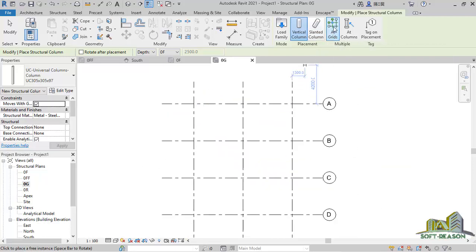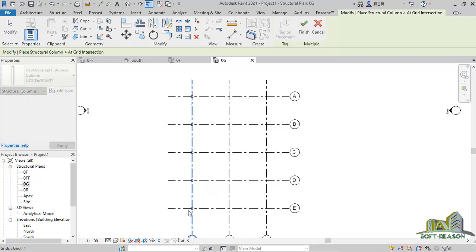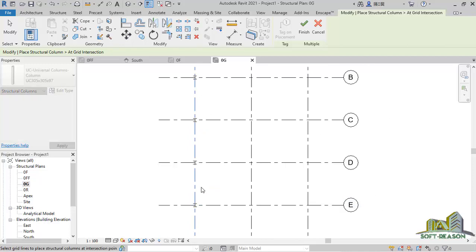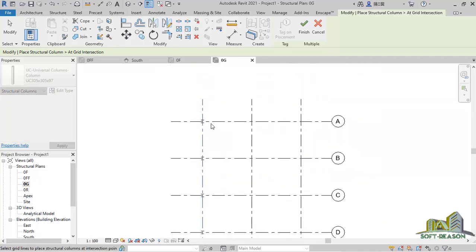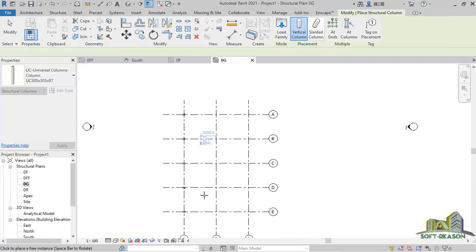Alright, at grids, we click on grid line. You can just select this grid line. Let me say I select all of this grid line, and I select this one. You see, it's been placed successfully, but the direction is what I don't like. So I can just hit the spacebar to change the orientation of the columns. After which I click on finished. So it is the fastest way to place columns.